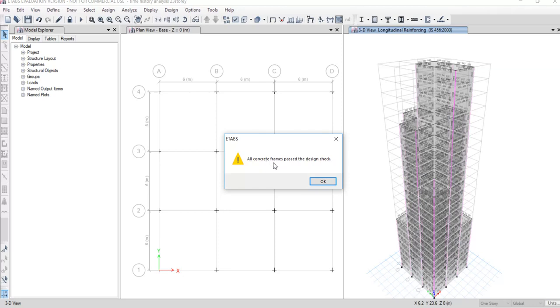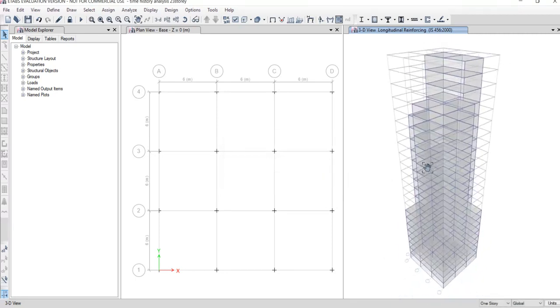So all the concrete frames have passed the design check, which means all the members are safe and this design can be carried out.